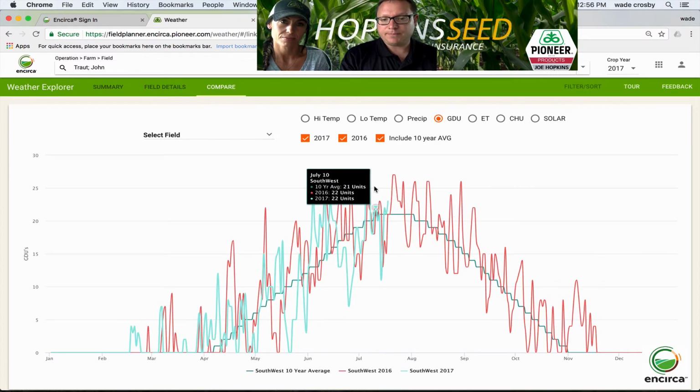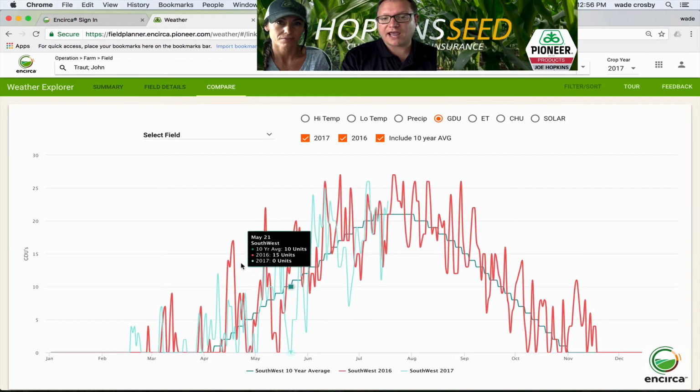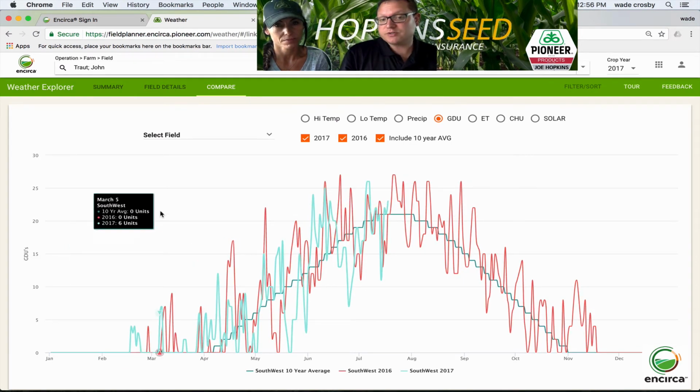Now what I'm seeing in the red line is what last year was. Notice that goes the whole way across the season. And the blue line is showing me this year, and obviously that ends here in mid-July where we are today. So we can see how the GDUs in this case varied on this field from last year to this year, and also compared to the 10-year average.